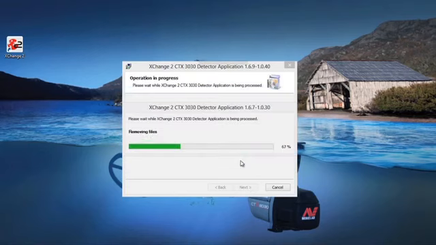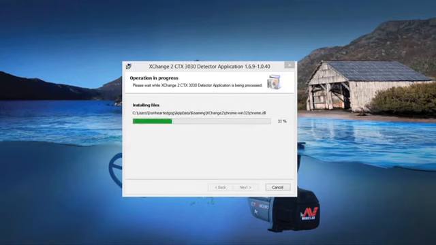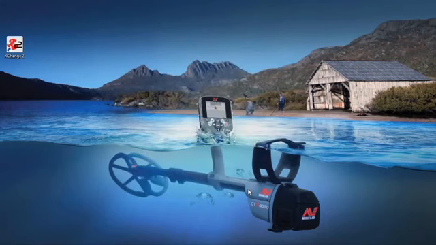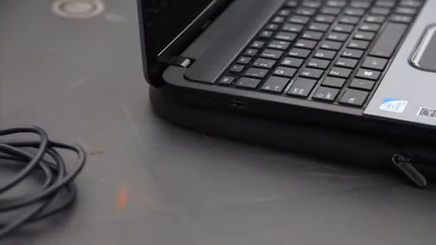Click OK to uninstall the old version. The old version will be removed and the new version will be installed. When you see the installation complete window, press the Finish button to close the window. We are now ready to connect a CTX 3030 to our PC.